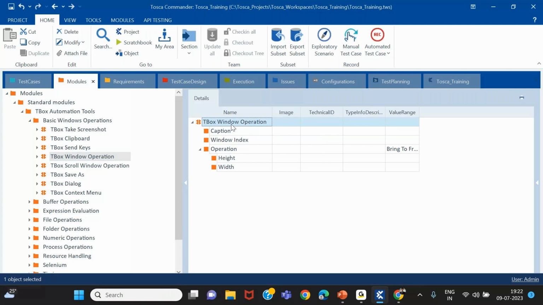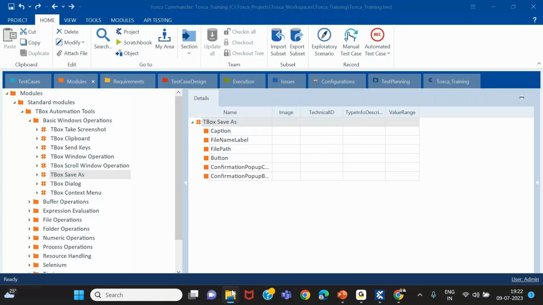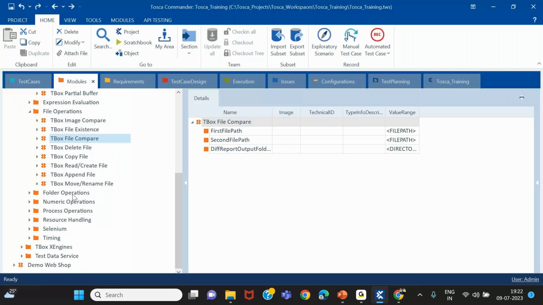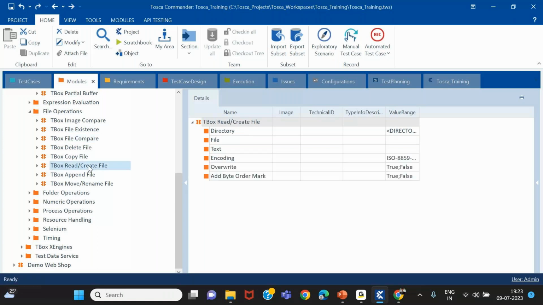You have TBox Save As, basically whenever we want to save anything in a Windows machine. We get a Save As pop-up that can also be handled with this module, which automatically saves the file for you. Then we have buffer operations and file operations. For example, we want to check if a file is present in the directory, compare the file, copy the contents, read, and create a new file. In the automation itself that can also be possible.